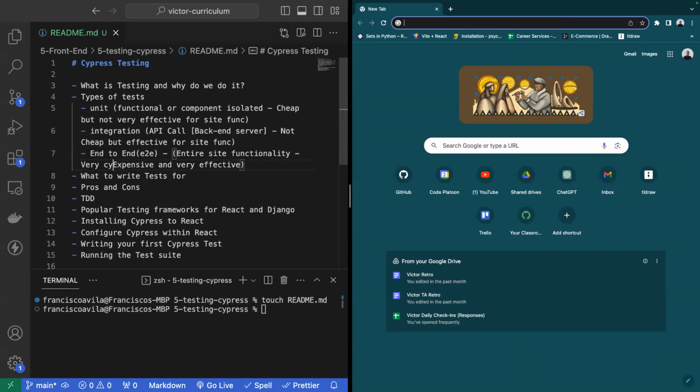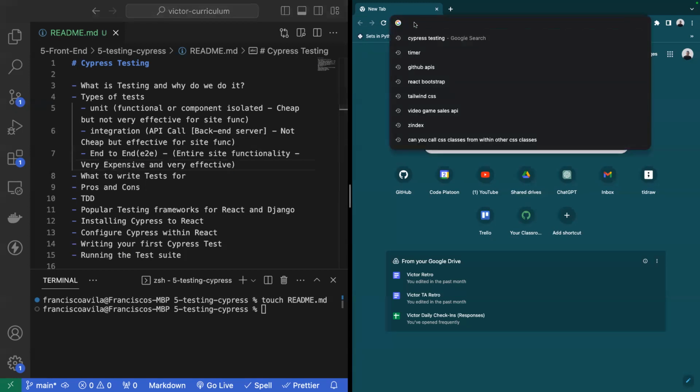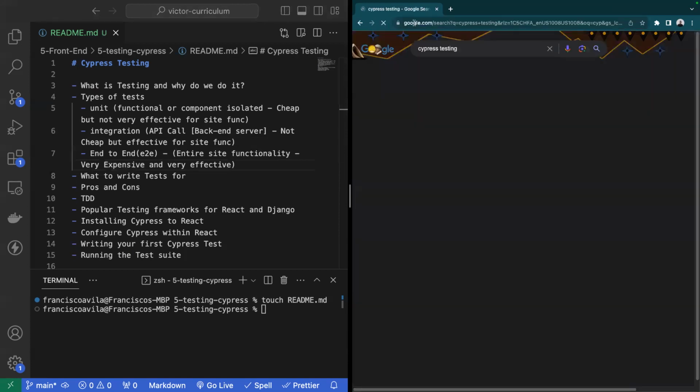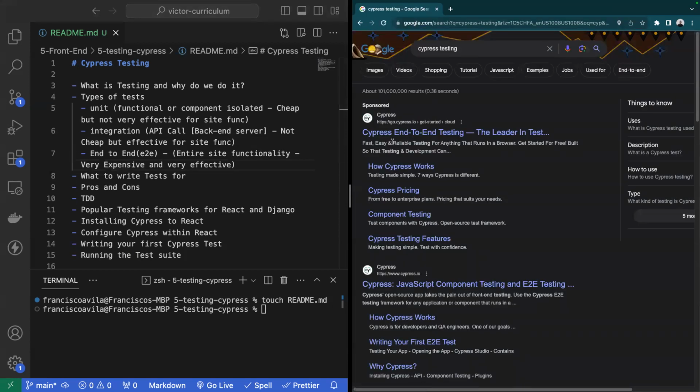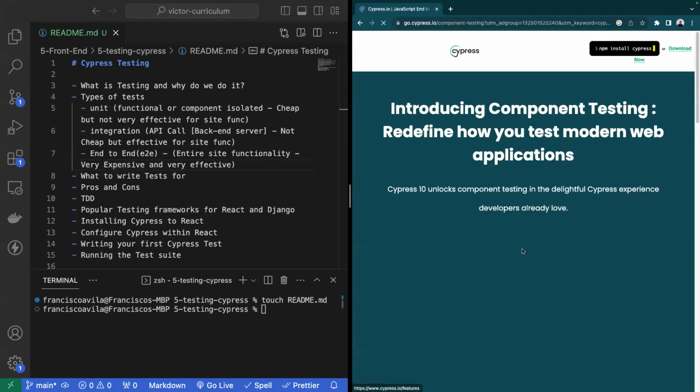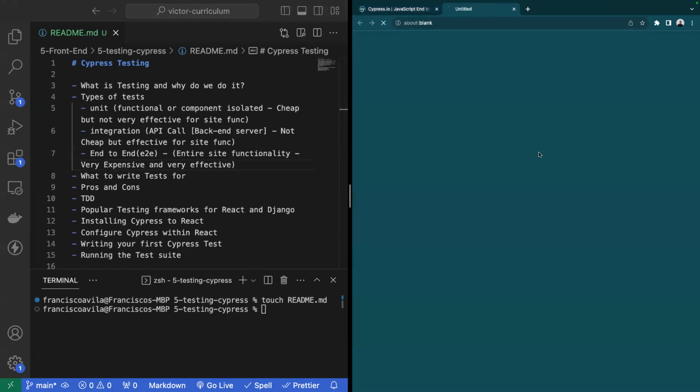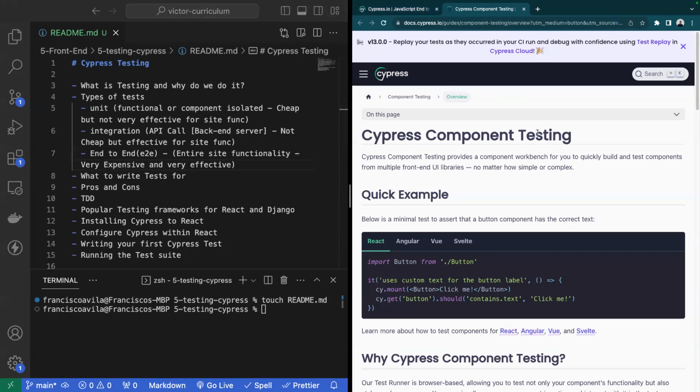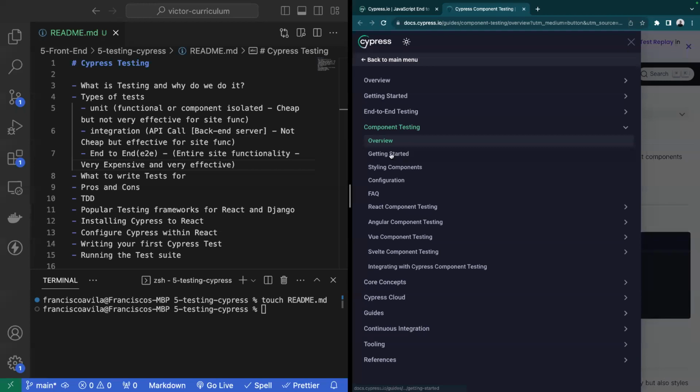We'll start off by talking about Cypress. So if we go into Cypress testing, we can go into component testing, I think. And then there's this get started. Okay, there you go. So here it's already trying to give me a couple of examples. It gives me an overview, and gives me different things that I can do.